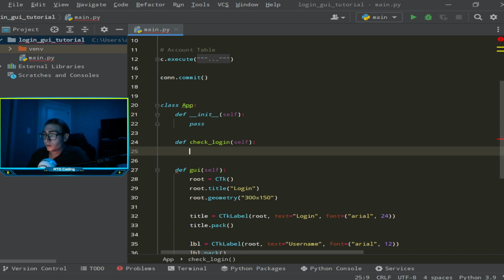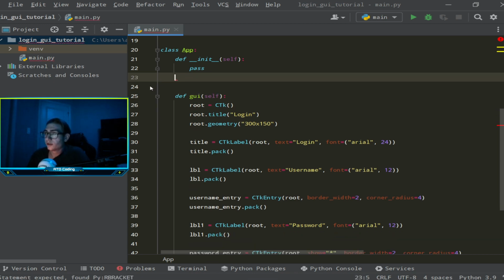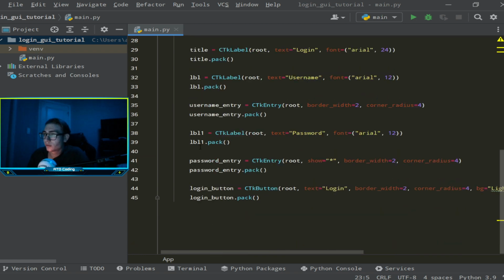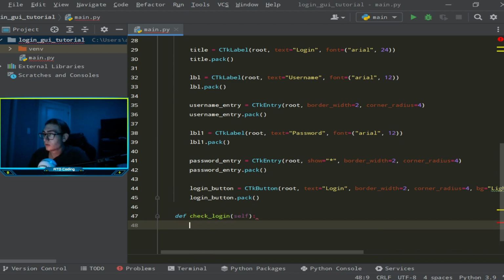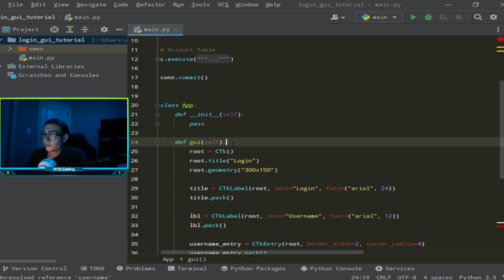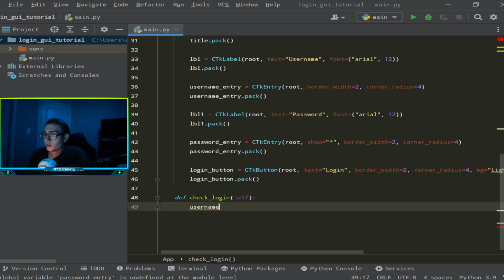We're going to say user, and I probably need to define this underneath of the GUI, I guess would be the better option here. And we're just going to say user, and I actually need to make these globals, so username entry and password entry, so that these can be called on over here.